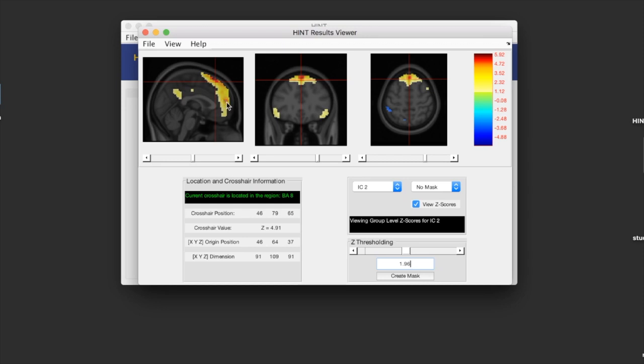One thing we can do here is create a mask using the Create Mask button. What this will do is create a mask in the output folder based on your current thresholding level for the currently selected IC. So I'm going to press Create Mask. It's going to make the mask for us. And now, if I come over here to the Mask Selection drop-down menu, we can see that the mask we just created has shown up.